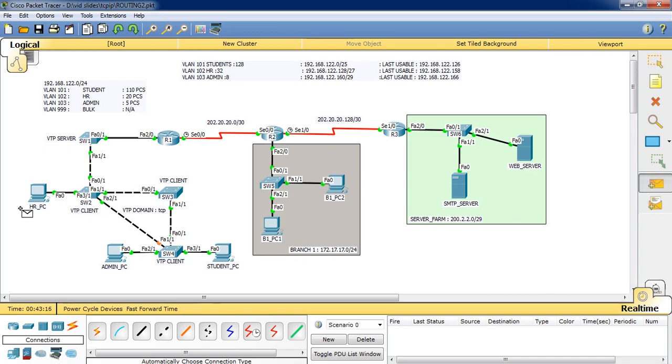If I want to send a message from HRPC to R1, I can. And if I want to send a message from R1 to R2, I can. And if I want to send a message from R2 to R3, I can. If I want to send a message from R3 to SMTP server, let's send another message, R3 to SMTP server, I can. So you can see I can send a message from one end to another end.